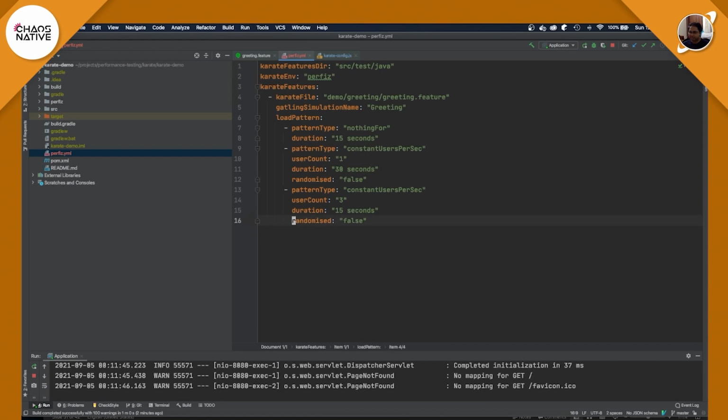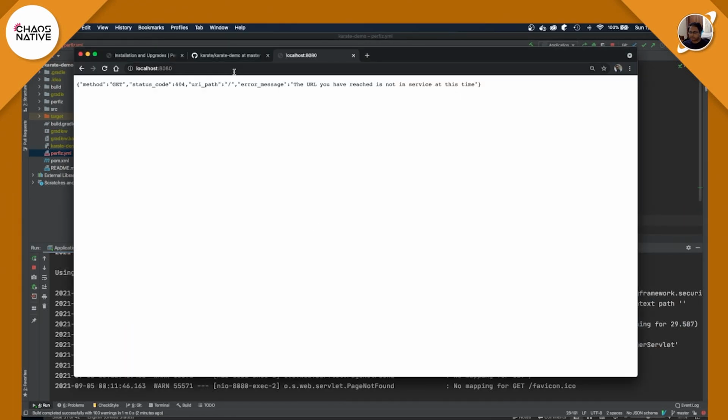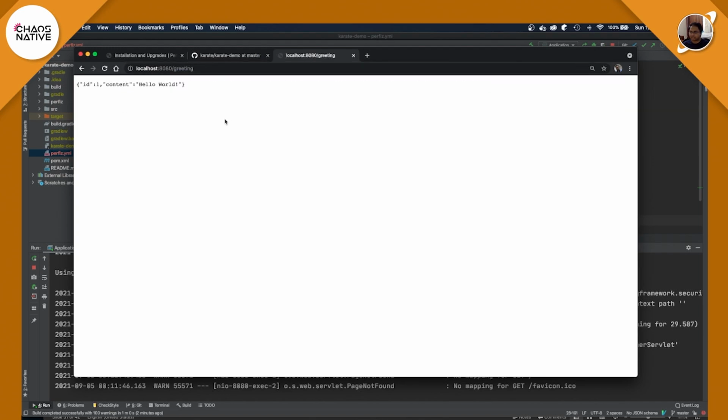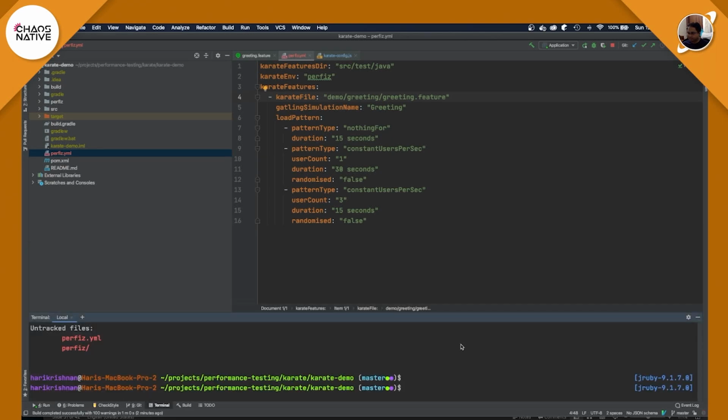So with that, let's meanwhile look at whether the application has booted up. Yeah, it has. So I'm going to say the Spring Boot application greeting and hello world. So the Spring Boot application is indeed running now. So now I need to get started with perfis to run the performance test. So I have the perfis YAML. I've done my init. So what do I do next?